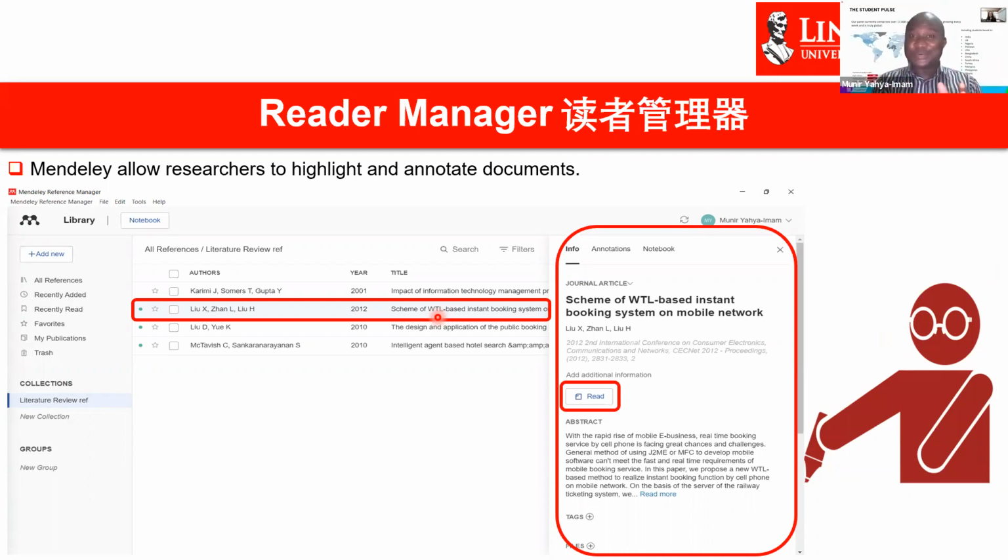quote out of that particular article and put it under what is called a notebook. You can make a notebook out of this platform using this particular reader manager. So you click on whatever article you want to read, but make sure that article has a PDF attached. If it doesn't, go and look for the PDF and attach it, the way we did some minutes ago.